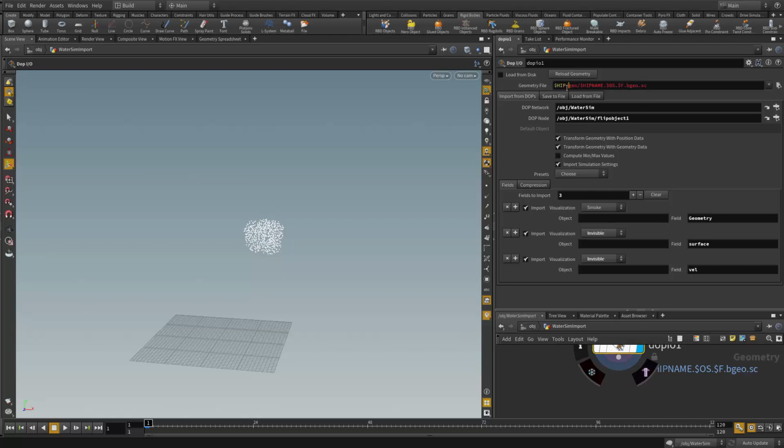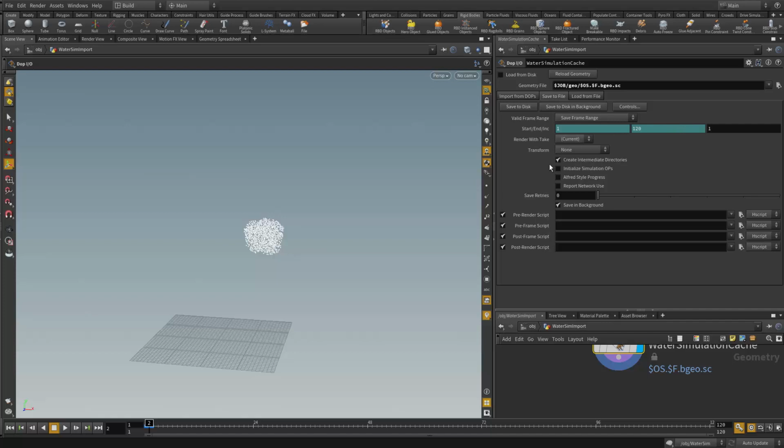So I'm going to say maybe $JOB right here. I have a project folder already, right? It's easier to go for $JOB. And then the name of this file, I don't really need that. Probably just name it as the operator string here, which is this guy. So water simulation cache. Okay. And underneath save to file, you can then tell it the same frame range, and you can just click on the save to disk, and it's gonna enable the rendering.